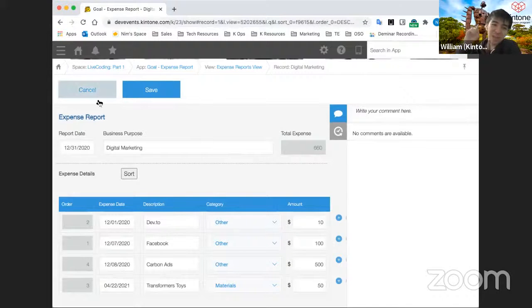As soon as Nim clicked the edit button, the event that triggered is called app.record.edit.show, and that's where Kintone starts to find the space element inside that Kintone record. It finds it, and then it creates a button, which is the sort button that we see on the screen right there.